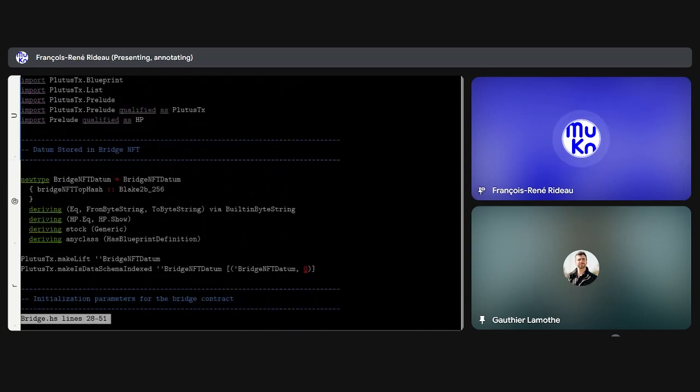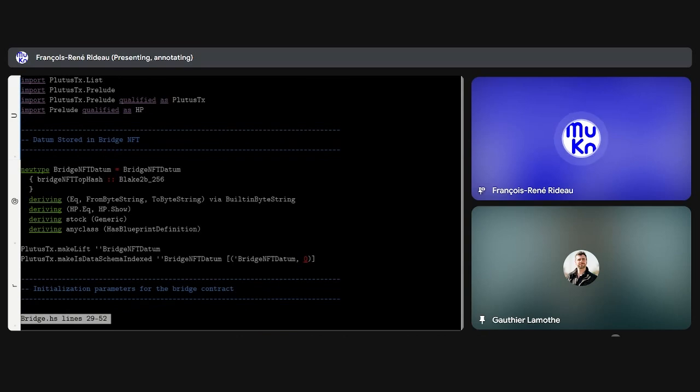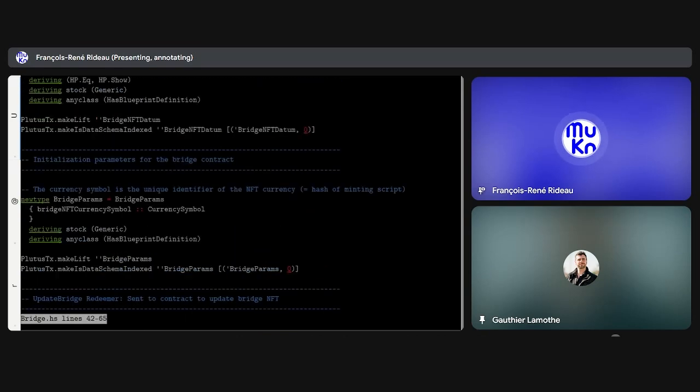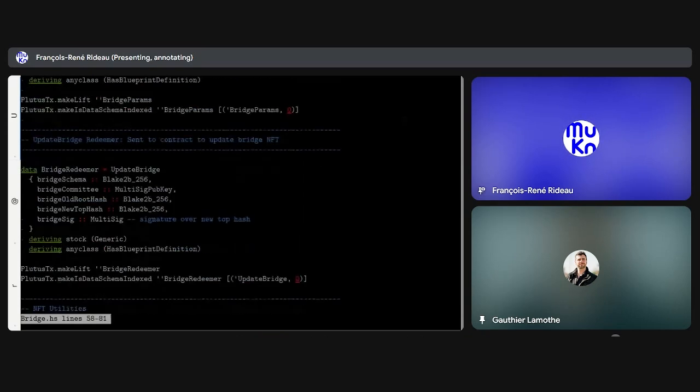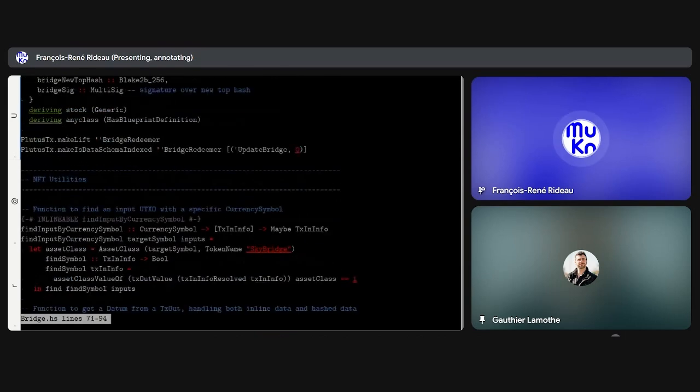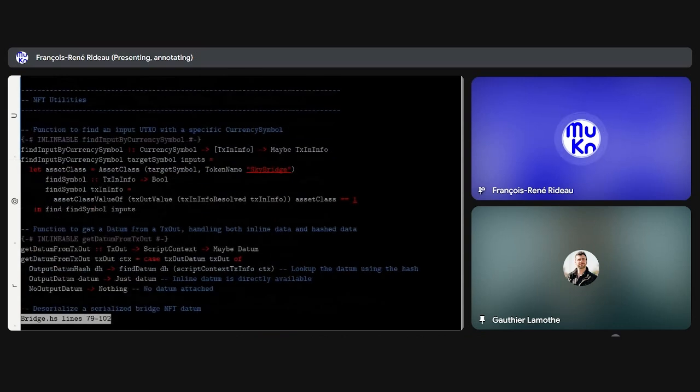It was a bit of hell to test, but it's tested. It's pretty straightforward Plutus code where we define the parameters, which is just the currency symbol, and the redeemer, which is the things we need: the metadata and the committee. The schema and the committee together become the metadata, and the old root hash is the old state of the data, and the new state, and the signature to prove that you did it right. And everything is pretty much straightforward.